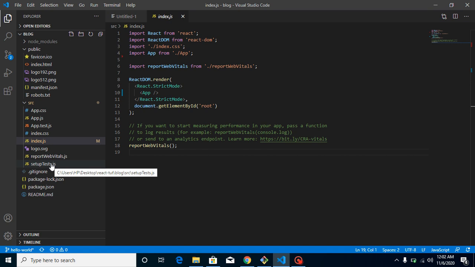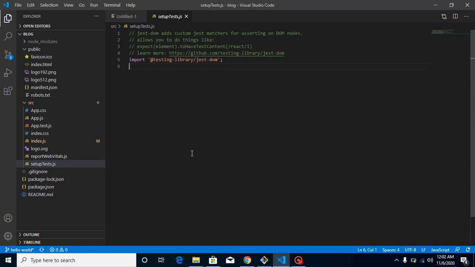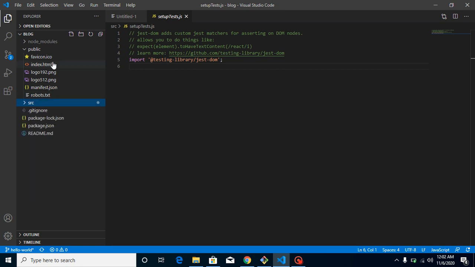Then setupTests.js is basically used for setting up the unit test cases, so this is not that important. So which files are important inside this src folder? App and index are the most important files, right? And now let's jump to the public folder.